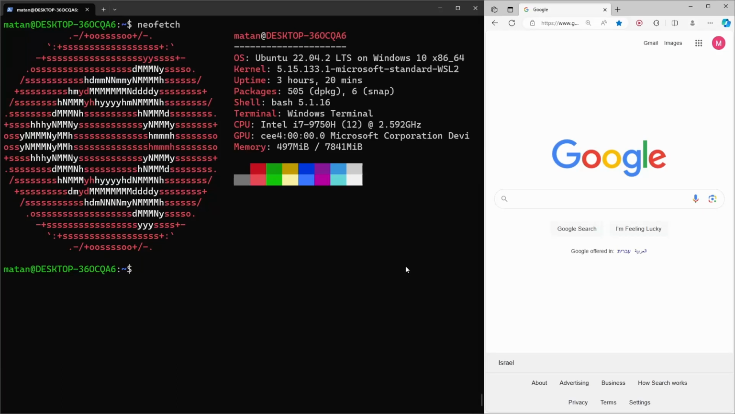So here on the left I have my Ubuntu server. Specifically I'm using WSL or Windows Subsystem for Linux, but it can be any Ubuntu server. Let's now install the Apache server on this Ubuntu server.